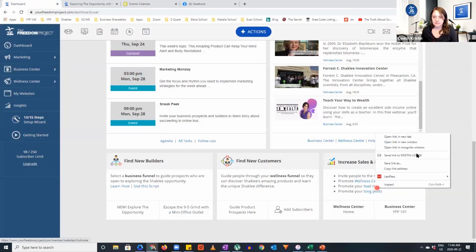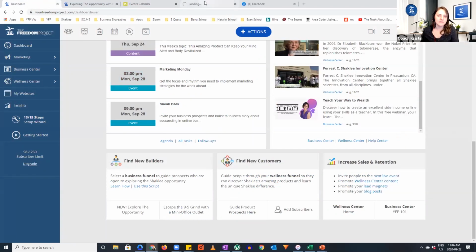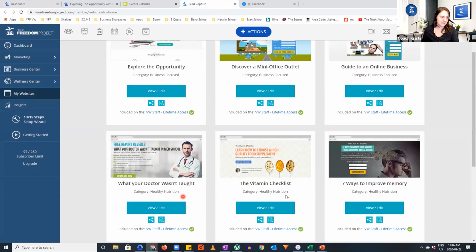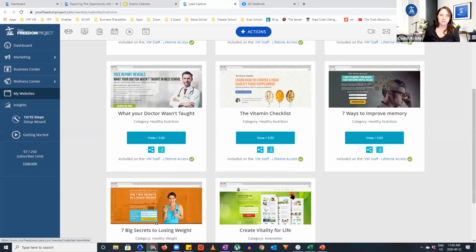Promote your lead magnets. If you're not sure what a lead magnet is, those are any of the free ebooks. So the What Your Doctor Wasn't Taught in Med School, the vitamin checklist. Here we go. Open it up. These are all of the different lead magnets that you can use. So if you're doing something on social media, like a live video, and you're talking about food supplements, maybe giving the vitamin checklist as a freebie would be a nice thing to do. The reason it's called a lead magnet is because if they want to download it, they put in their information, which is just their email and their name. It'll get emailed to them, but then they're also getting subscribed to your email list.